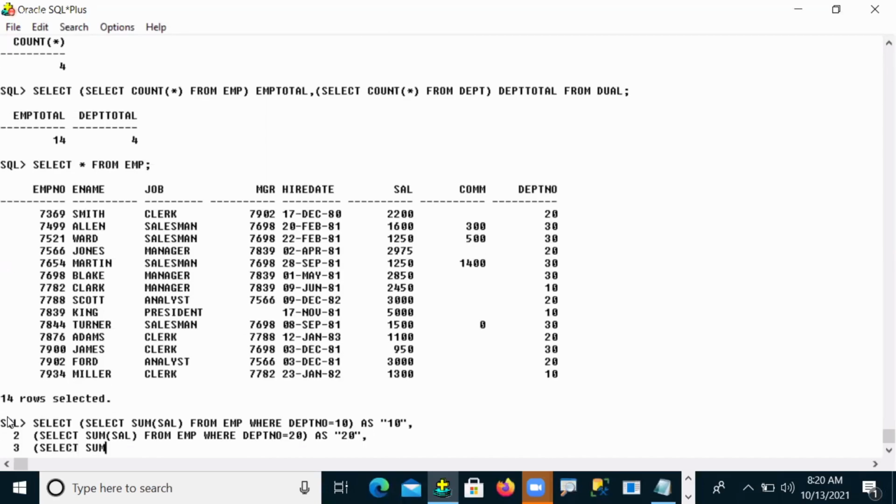Next one: select sum of sal from EMP where DEPT number is equal to 30. So the 30 I will show as column-wise data. I was taking double quotes for 30. Why, sir, are you taking double quotes? Because I'm displaying it as a column.